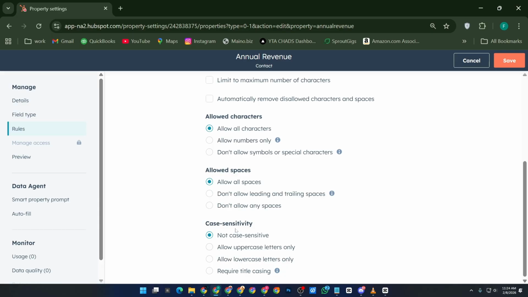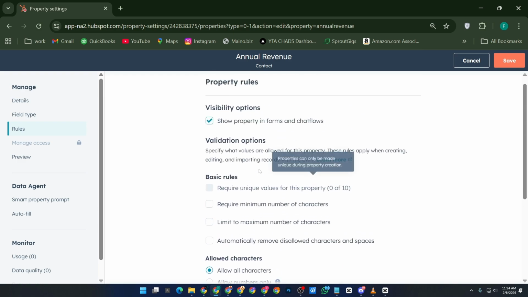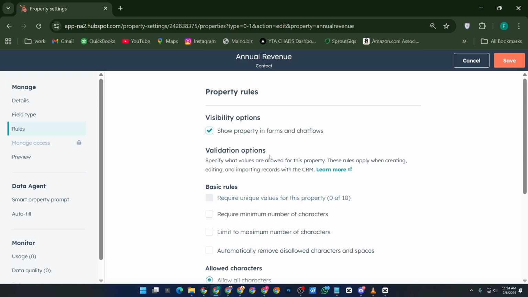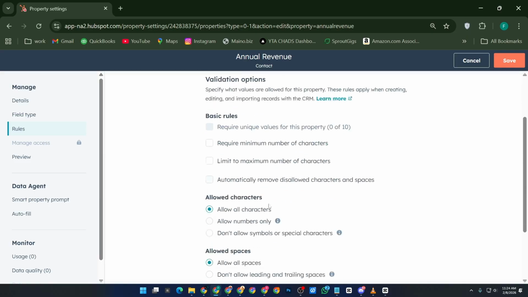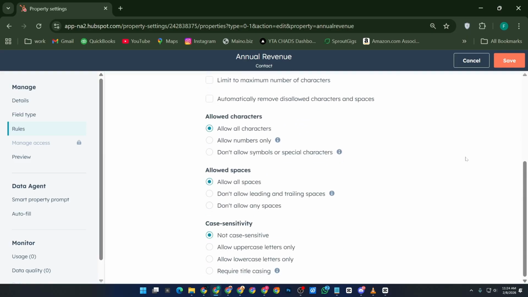HubSpot gives you simple tools to set these rules, and in some cases, you can even generate logic automatically to speed things up. After setting your conditions, review them carefully to make sure they match your workflow. Once everything looks right, click Save to apply the changes.